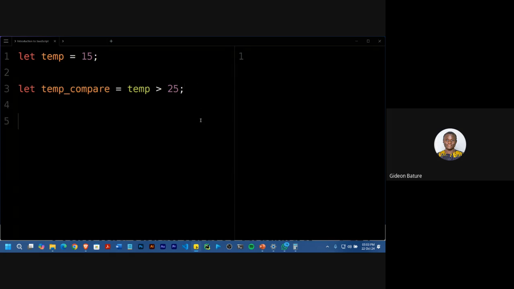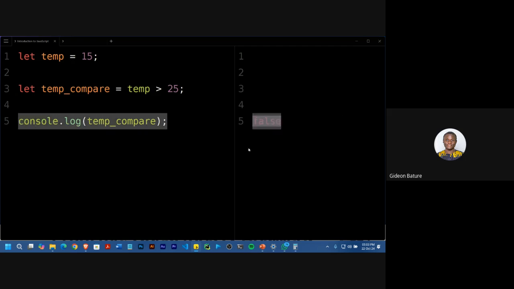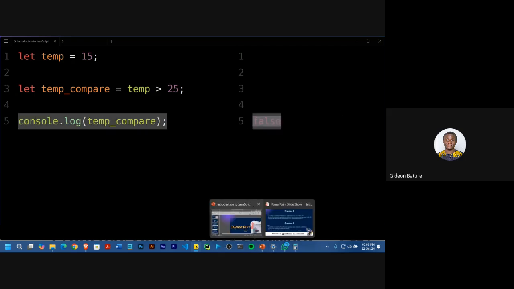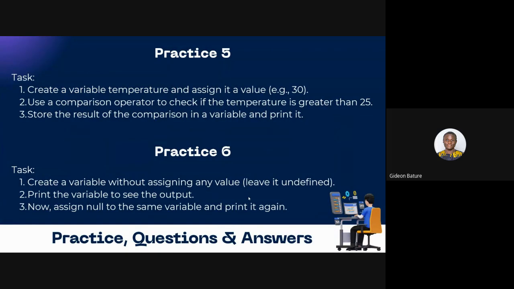So if you want to print the result, console.log temp compare. You can see it's false. Why? Temp here is 15. So is 15 greater than 25? No, 15 is not greater than 25. So that's why it is giving us false. So any question?